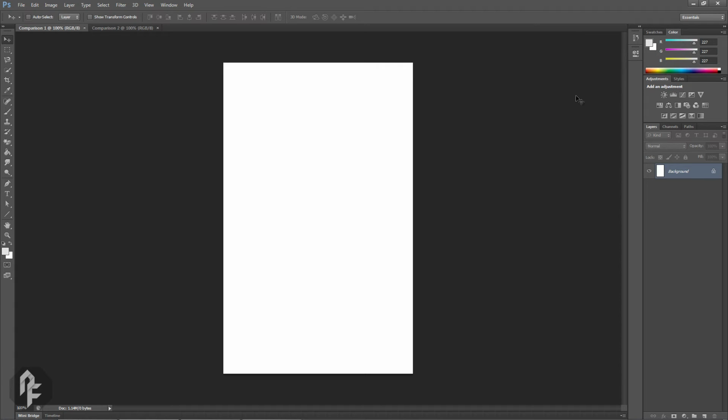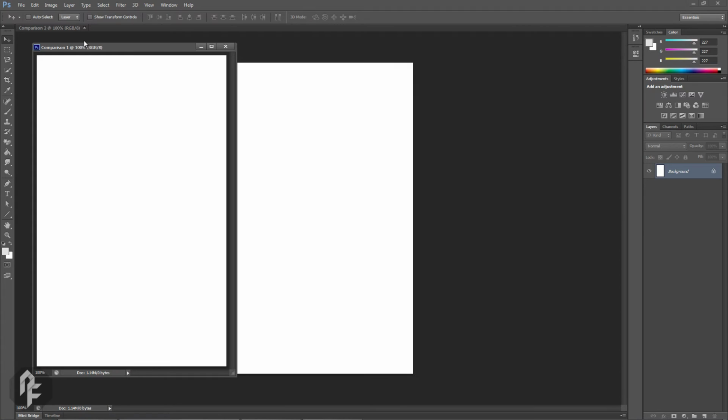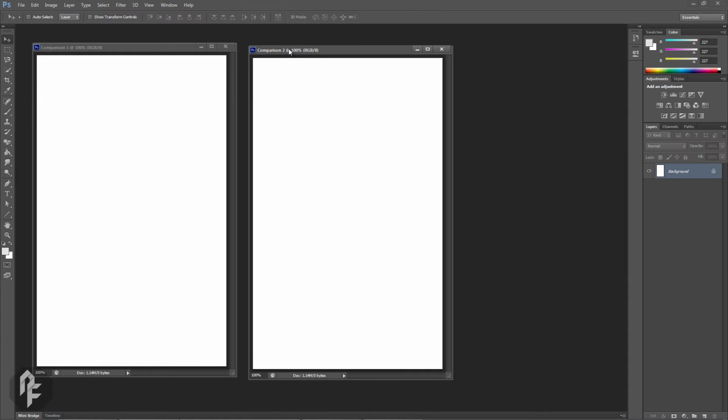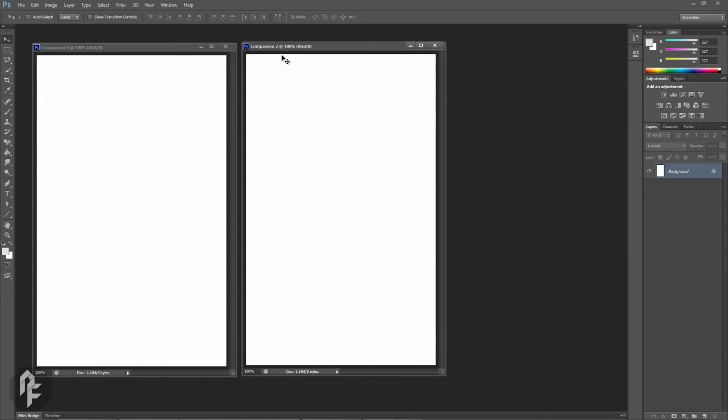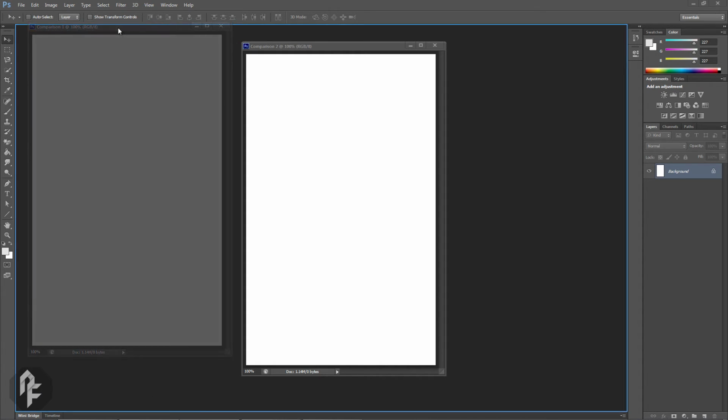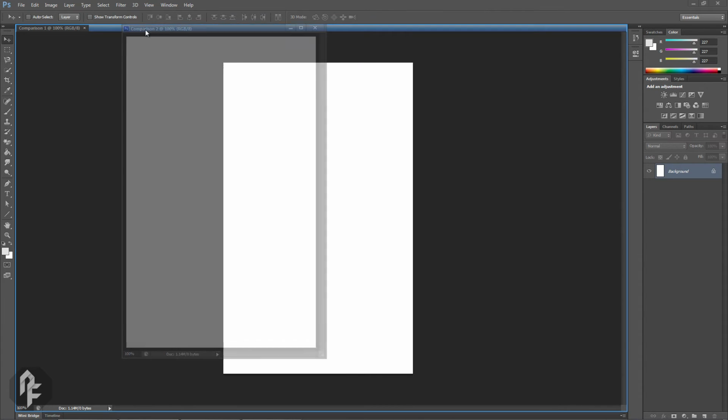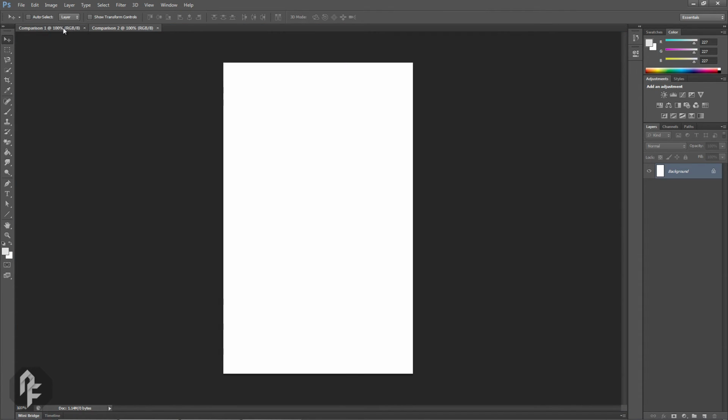You can also detach individual documents you have open. Simply click and drag the tab, then release your mouse. This is useful if you like to see or compare multiple documents at once. You can maximize, minimize, or close it. To reattach your document, click and drag. Position the document until a blue edge appears, then release your mouse.